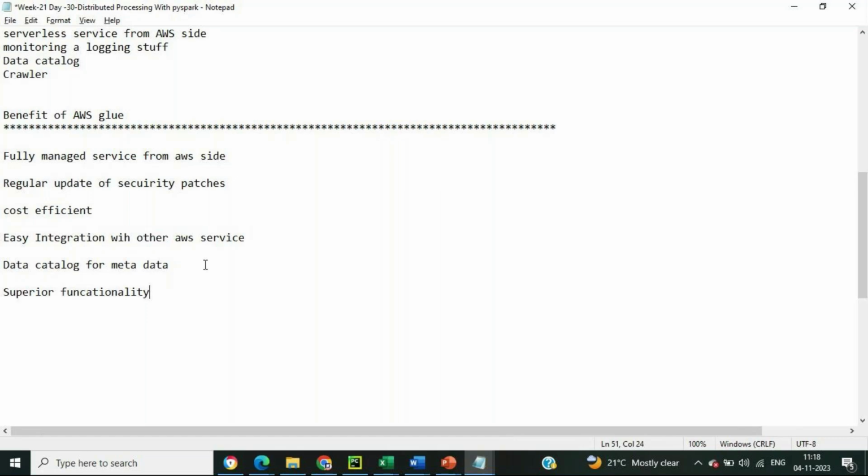Ray is another engine or programming option that I can have inside Glue. You will be able to see it once we are moving on to the demo. So it is providing superior functionality. Then fully managed, each and everything is fine.